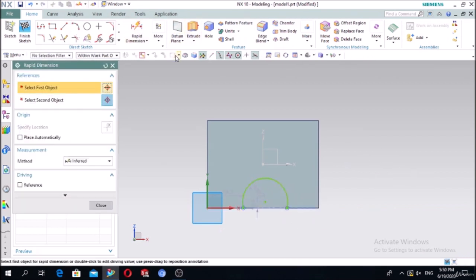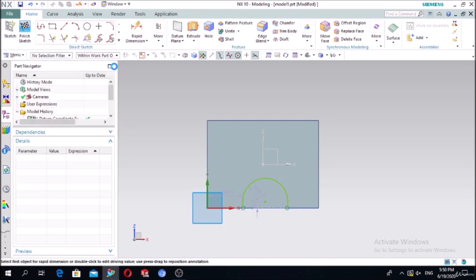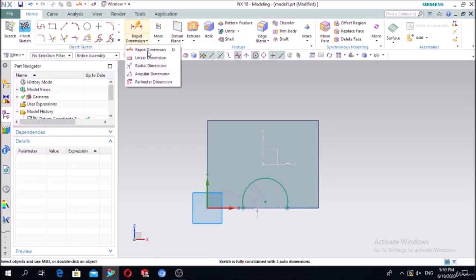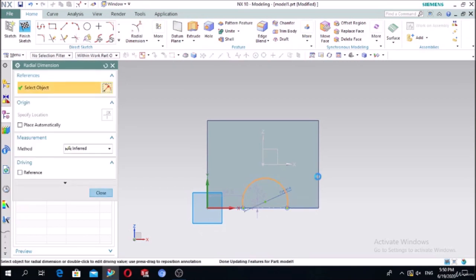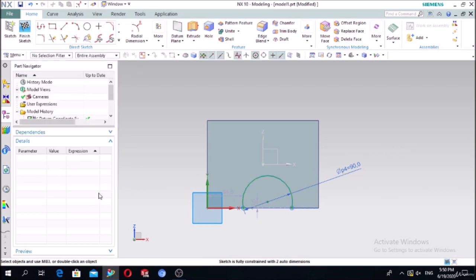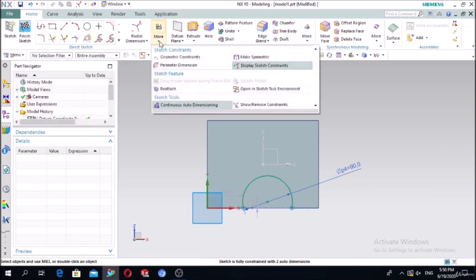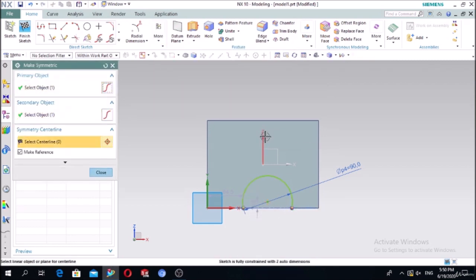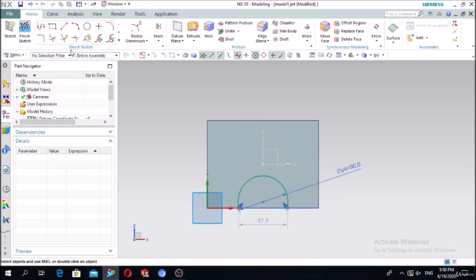So put the dimension for this arc. For example, the diameter is 90 degrees. Also you can make this symmetric. For example, if you remember, there was the symmetric function. You can make this one and this one symmetric around this x. It will become symmetric.